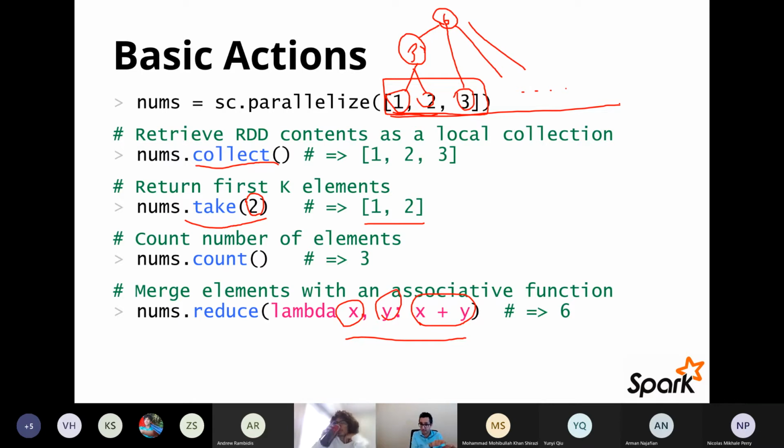As you will see, the similar operation called reduce by key is a transformation that takes an RDD and creates a new RDD. It doesn't return anything to the driver program, it creates a new RDD. It's a transformation. But this guy, reduce, is an action. Questions, please.